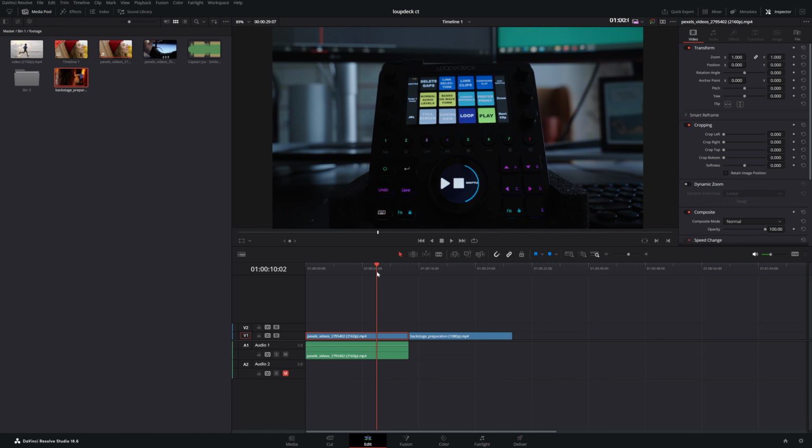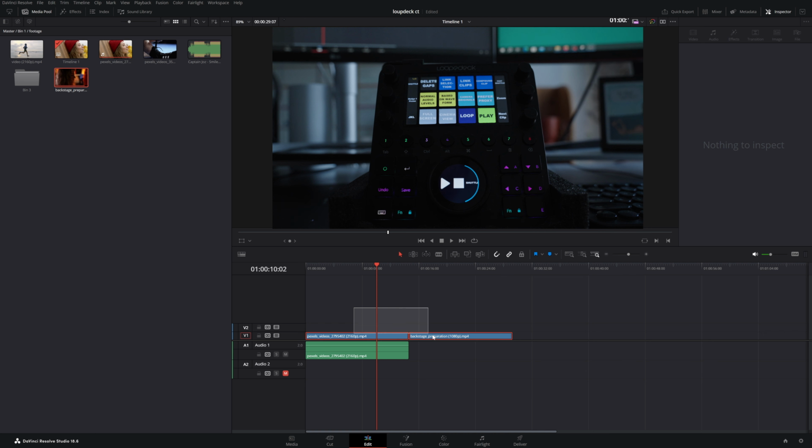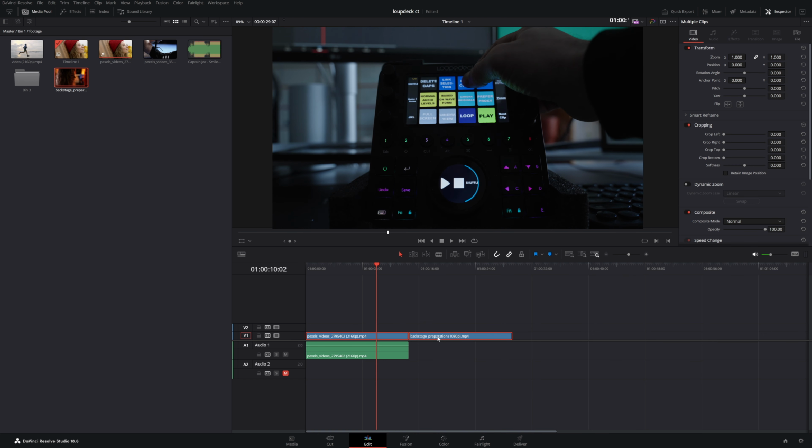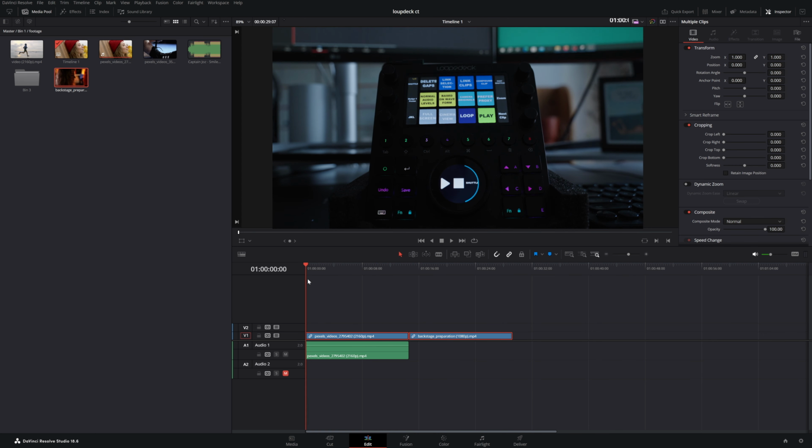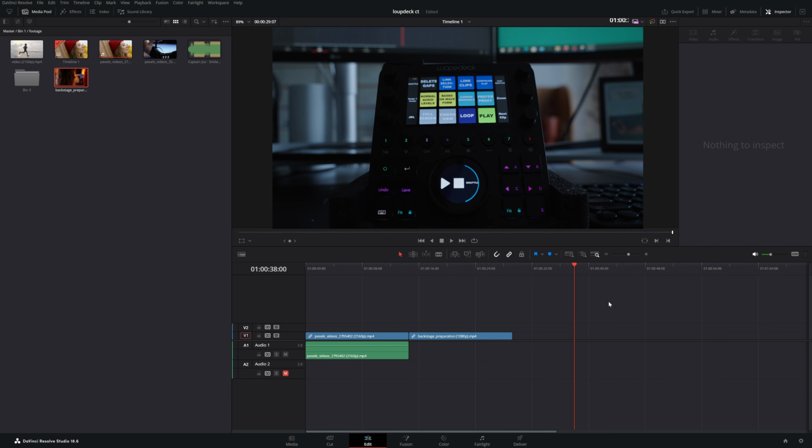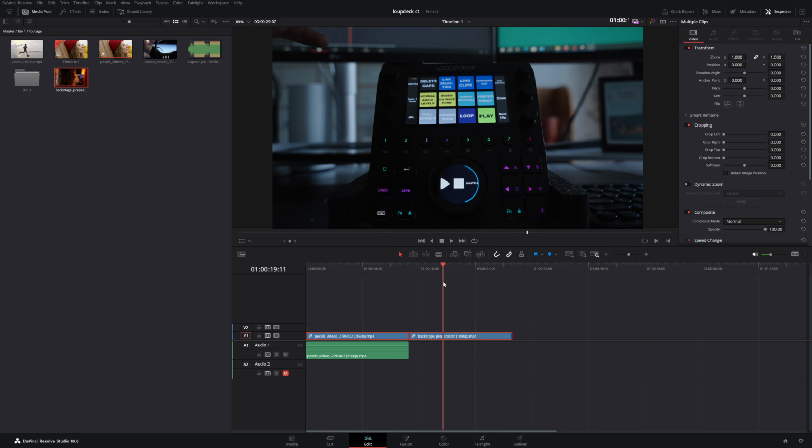All right, so let's say you want to link these 2 clips. You can do that by selecting these 2 clips and then hitting link the clips. And now if you go through the timeline, these 2 clips are linked. So you see that? If you want to unlink them, boom, and now you have the clips separate again.